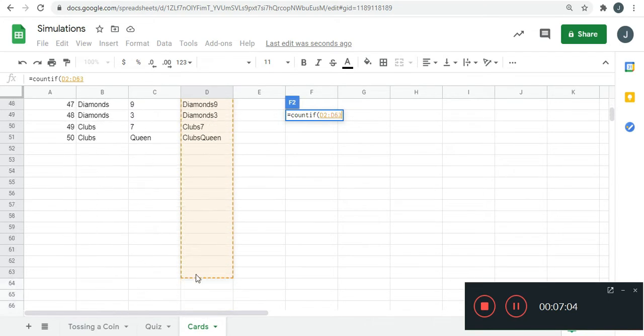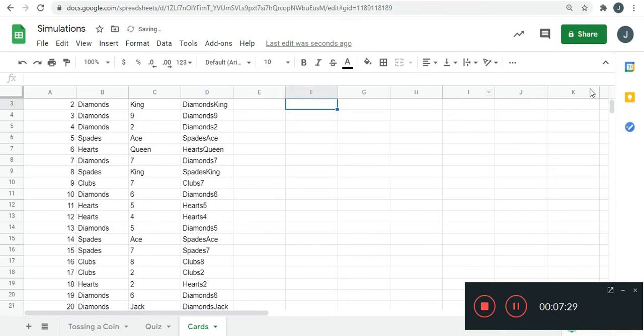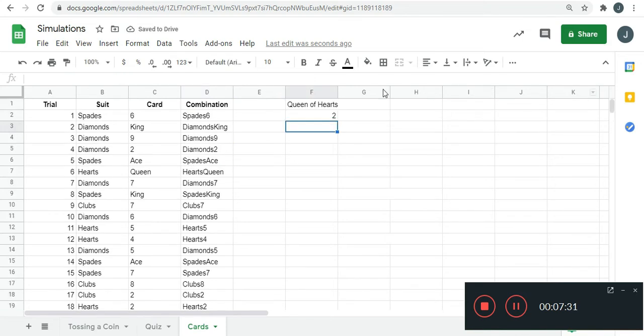Or type in column D, right? So it would be D2 colon D51. Then you're going to type in comma, and you're going to use quotation marks, and you're going to search for Hearts Queen, because that's how the results popped up. End quotation. Just make sure you type that in exactly as it looks. End bracket, enter, and see how many Queen of Hearts there are.